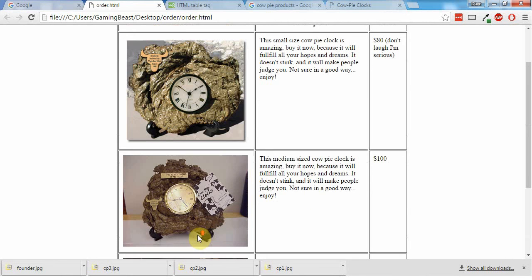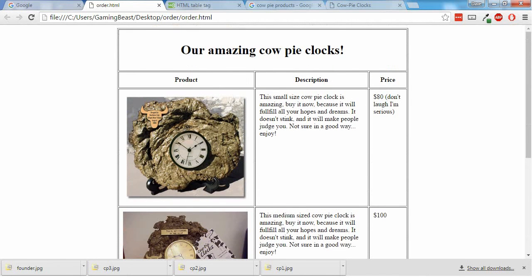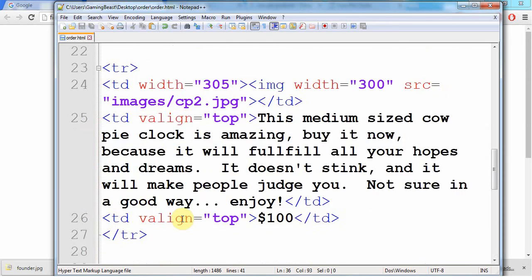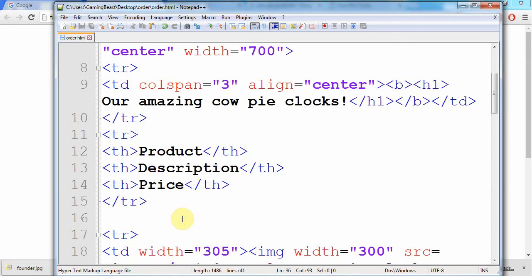Okay, so that's it for tables. It's about as much as you would need to know, but it's enough to get you a little dangerous there and do what you need to do.